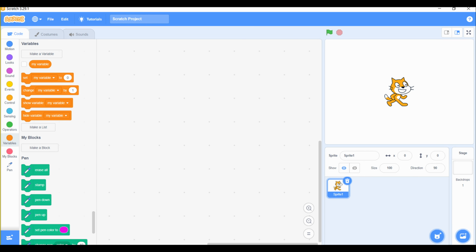Hello everyone and welcome to a Scratch tutorial. We are going to learn a little bit about variables and how they work.